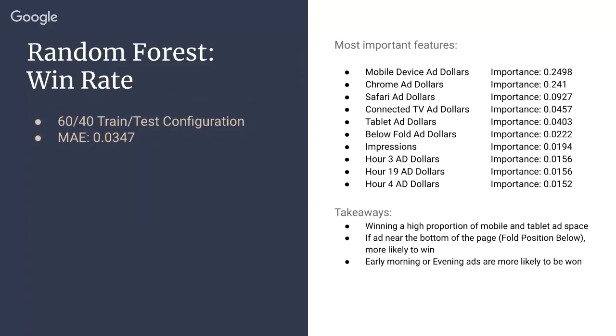So as you can see, mobile and tablet ads were very important, as well as certain browsers such as Chrome and Safari. And early morning and late at night ads were more likely to be won. This makes sense in a way just because the mobile and tablet ad space, as well as the late at night and early morning ad spaces, are particularly not as competitive as other spaces. And then on the left there, you can see our mean absolute error is 0.034, which is pretty low, and this is a pretty predictive model.